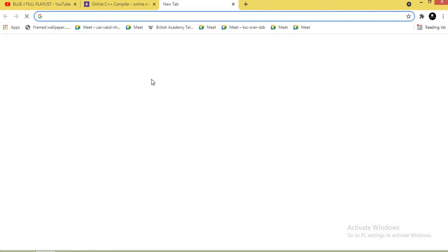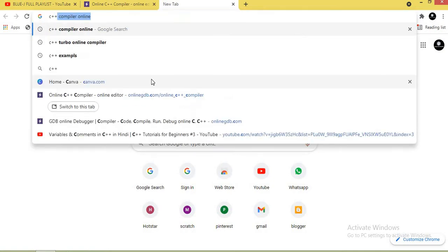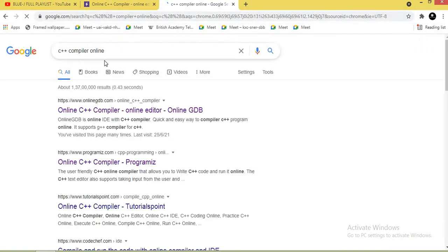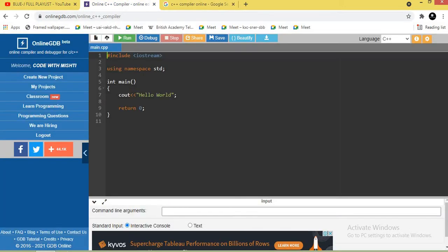So now let's start with C++. For C++, I have this compiler. We are going to compile C++ online. So just search for a C++ compiler online and you can take any compiler you want. Right now I'm using the GDB compiler here.